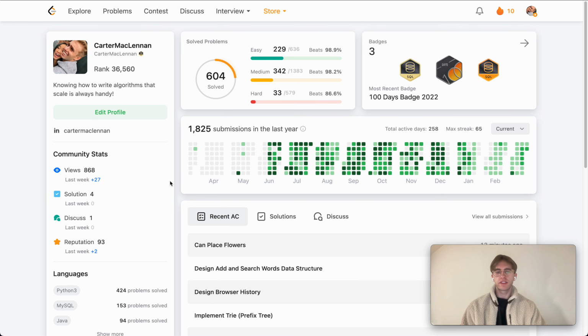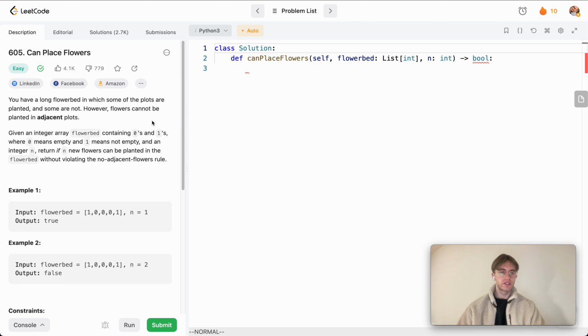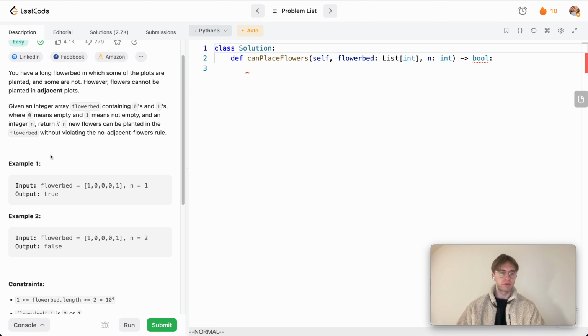Hey, so welcome back, and this is another daily LeetCode problem. So today's March 20th, and we got the problem Can Place Flowers, so let's get started. So this is a greedy solution that I'll be providing.